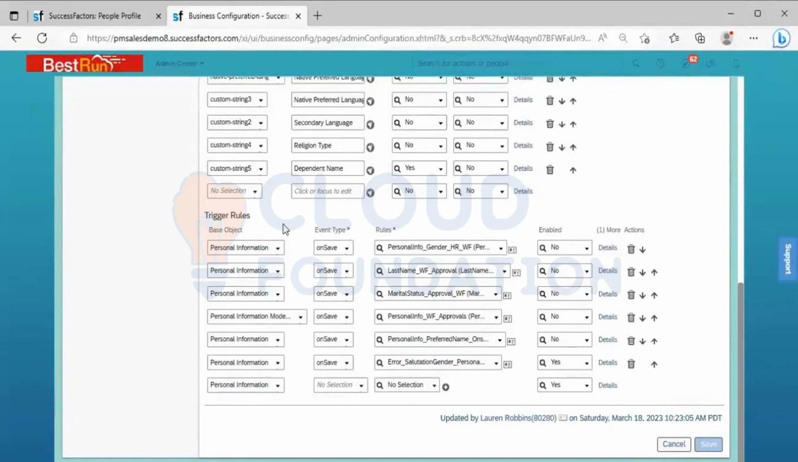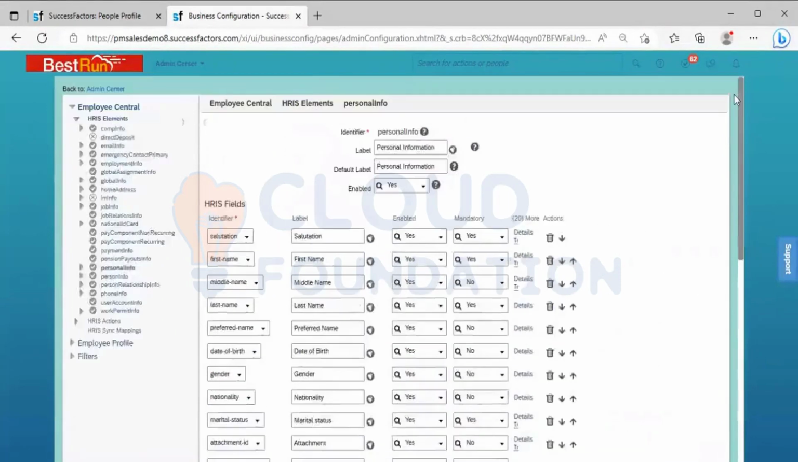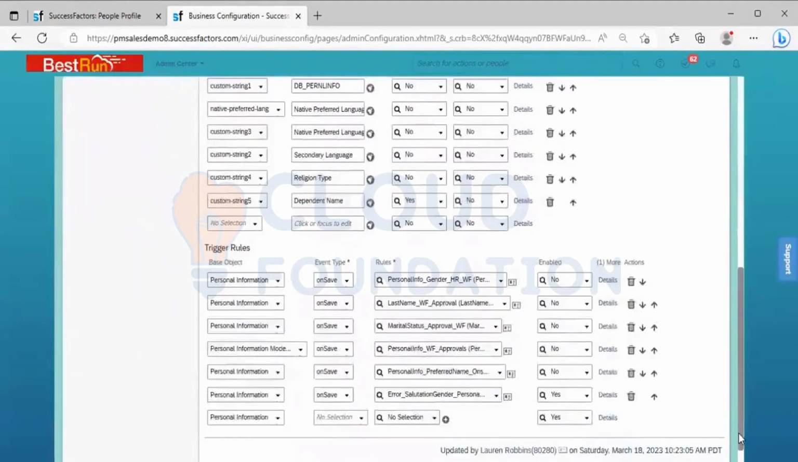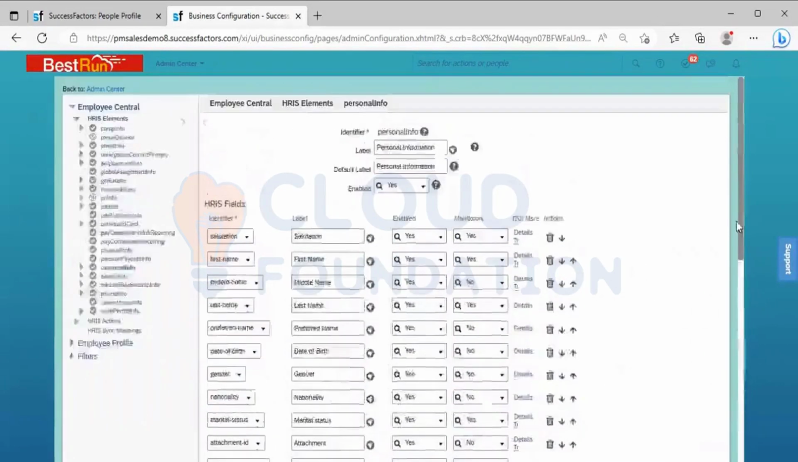Okay, so if I'm trying to write a business rule for personal information, then I should assign that rule in the personal information section. Got it? So when I go into the personal information section, you can see the HRS field is there and the rule section is also there. This is the way it works on a real-time basis.